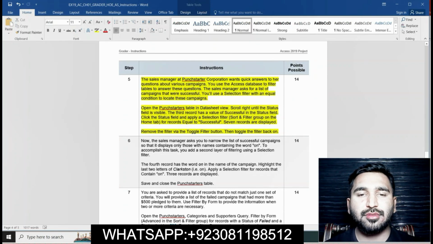Open the Punch status table in the datasheet view. Then scroll right until the status field is visible. The third record has a value of successful in the status field. Click the status field and apply a selection filter, in the Sort and Filter group on the Home tab. For records equal to successful, 7 records are displayed. Remove the filter via the toggle filter button, then toggle the filter back on.